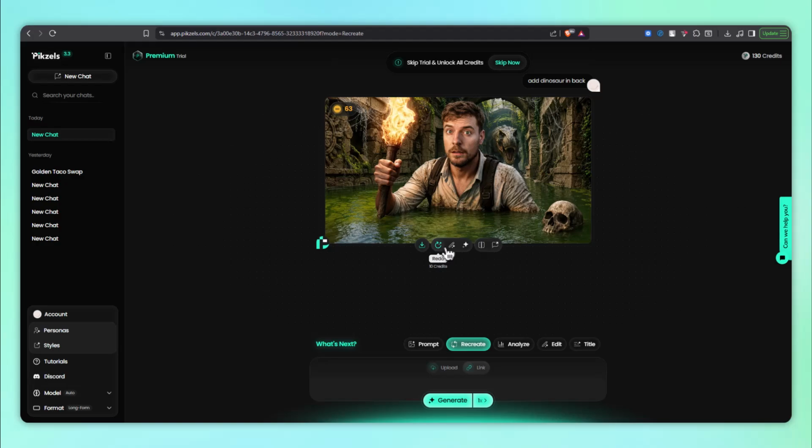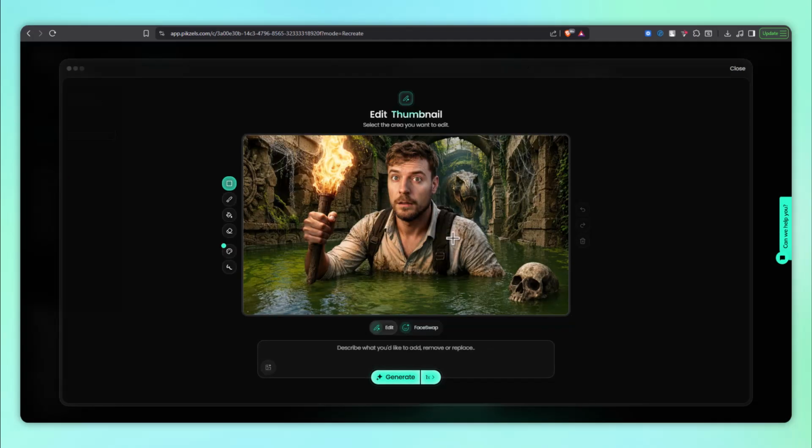After generating the base thumbnail, you can improve it further using the Edit feature. Use the Brush or Rectangle selection tool, highlight the area you want changed, type your edit instruction, and press Generate. You can add props, effects, background changes, or stronger details.